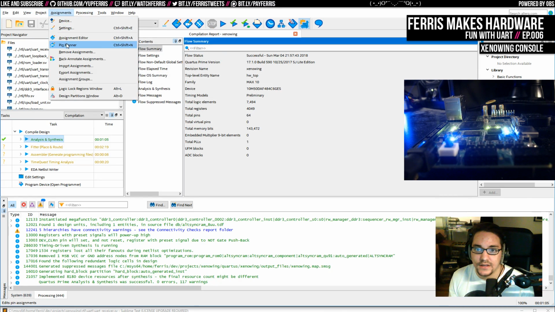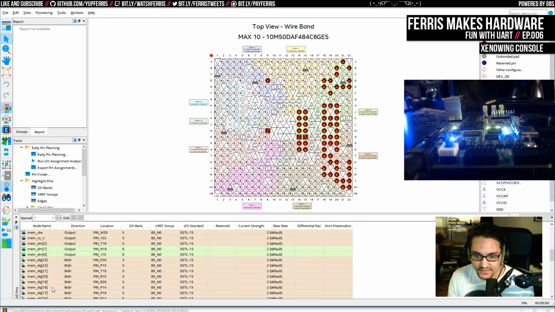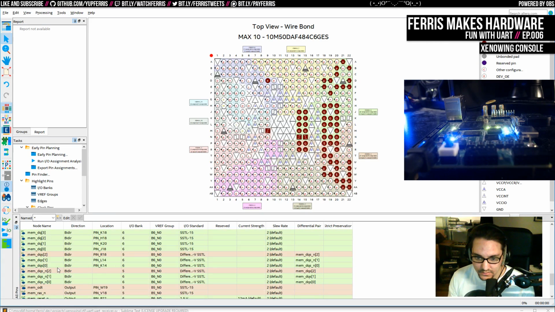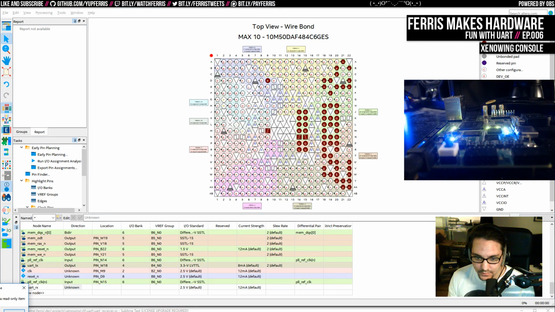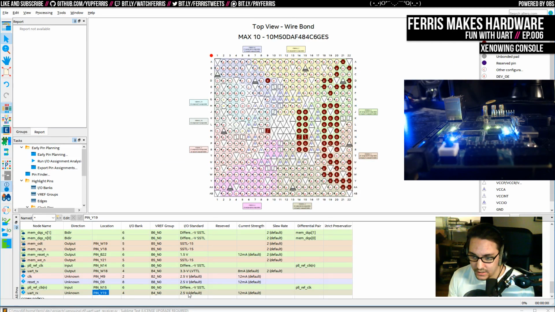Anyway, now that this is done, we should have our UART RX somewhere in this list not assigned anything. I don't know why we don't. Let's just do it this way. UART RX. Just do it manually. That's annoying that it says that. But this is pin Y19, right? Yeah. And we want this to be 3.3 volts. And I used LVTTL on the other one, so it seems smart to use the same thing here.